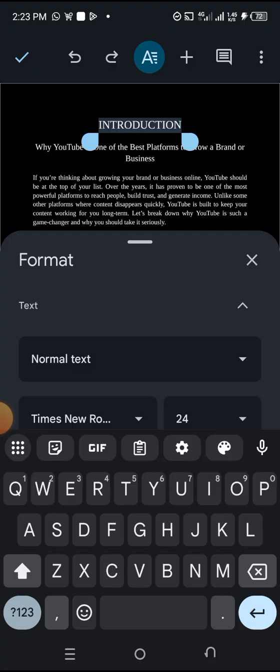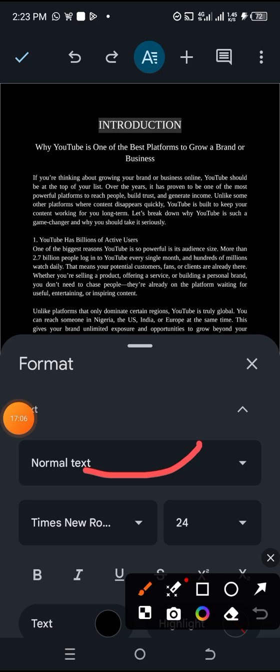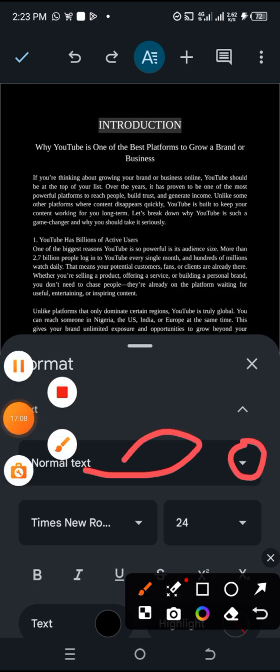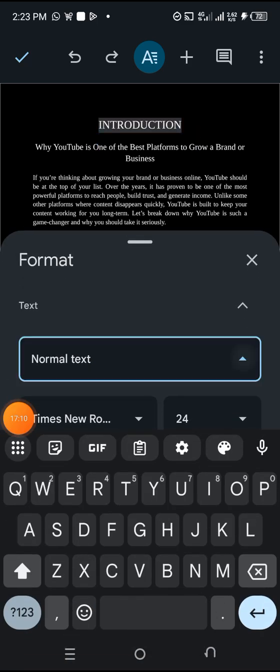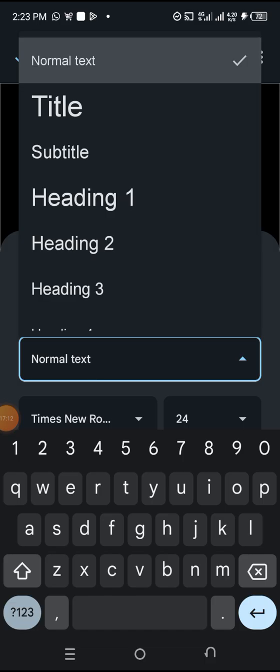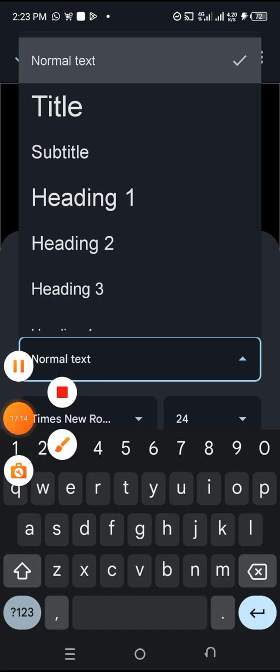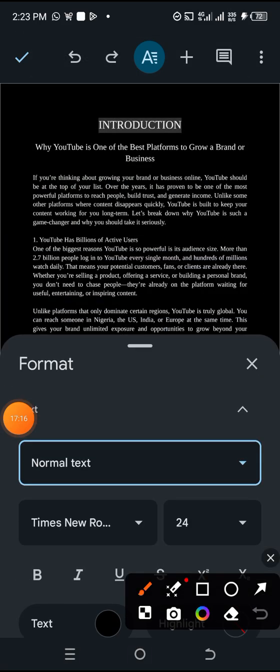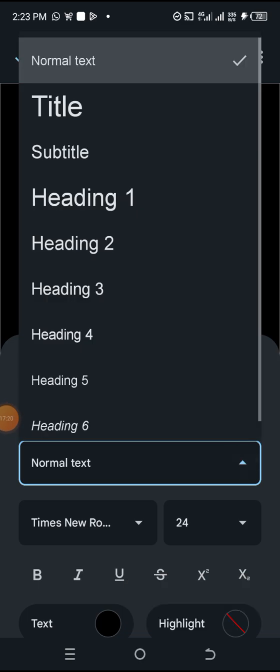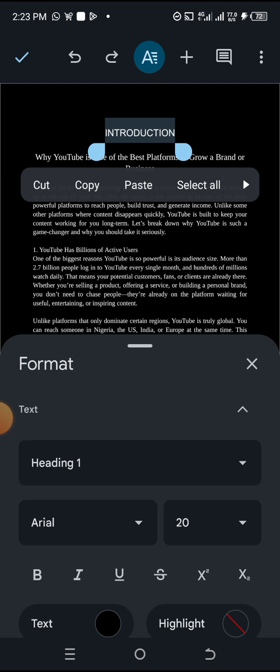So once you click on capital letter A, you click on this normal text. Can you see this arrow here? You click on the small arrow next to normal text. Then you put it in heading 1. So that's what I'm going to do. I've clicked on it now. I'm going to click on heading 1. So if you check now, the font size has increased on its own.